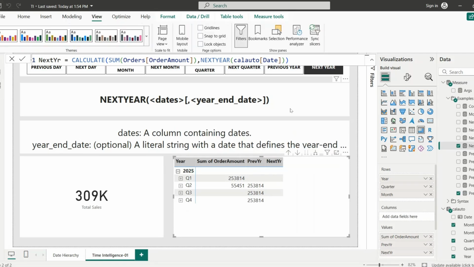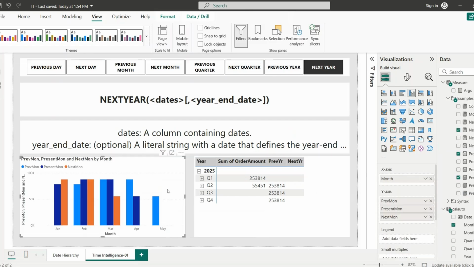And now let us add a column chart. You can see I have added the column chart, and on the x-axis I have given the month, and on the y-axis I have given the previous month, present month and next month measures. And here you can see the difference clearly. For Jan, it is 78466, and for February, it is the same for the previous month.